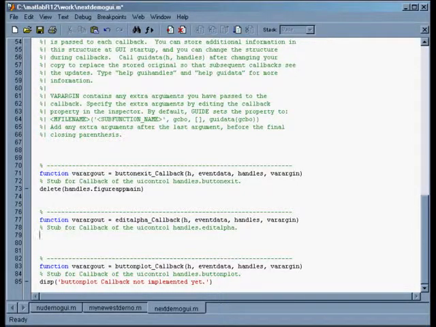I want all the action to happen when I hit the plot button, and that's this function down here, button plot callback. This function will get executed when I hit the plot button. Now the first thing I have to do from the plot button is grab alpha out of the edit alpha text box, and I've just pasted in the function that does that.